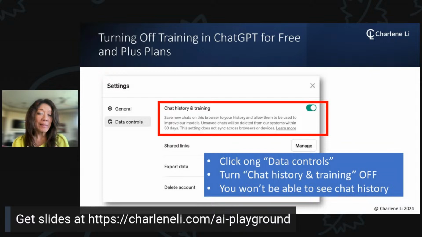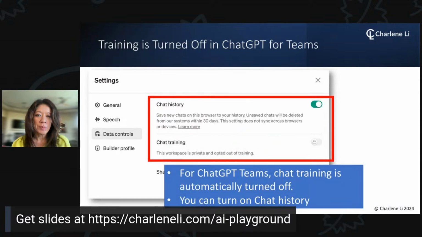So one of the things I really like about the Team level, the 3rd level, is that that is also preserved. So this is what it looks like when you go into ChatGPT for Teams. You can see here that chat history can be on, but chat training, which is right below that, is automatically turned off. There's no option to turn that on. So it is a safer and secure way to ensure that everybody who has access to ChatGPT in your team automatically has that toggle off, and your data is never used to train the model at OpenAI.